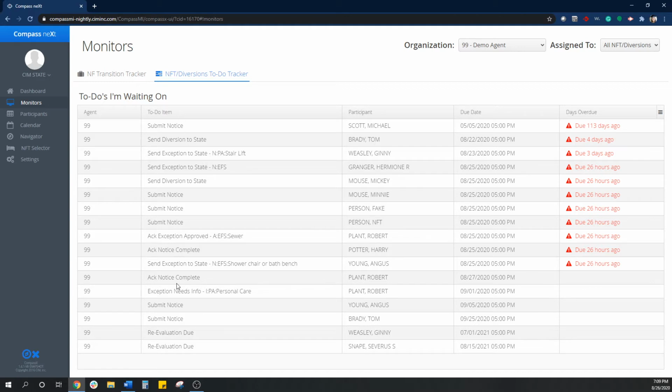Then you're going to see what the to-do item is. So, for Michael Scott, you can see that the user needs to submit Michael Scott's notice. You can see when that was created, so that's the due date, and you can see how long ago it was due, and so that's the days overdue. So this isn't going to be a place that you're living in and looking at as a state user, but if you're kind of curious what's coming down the line, what's going to be submitted soon, you can look here and see what's going on. So that is the Nifty/Diversions to-do tracker.